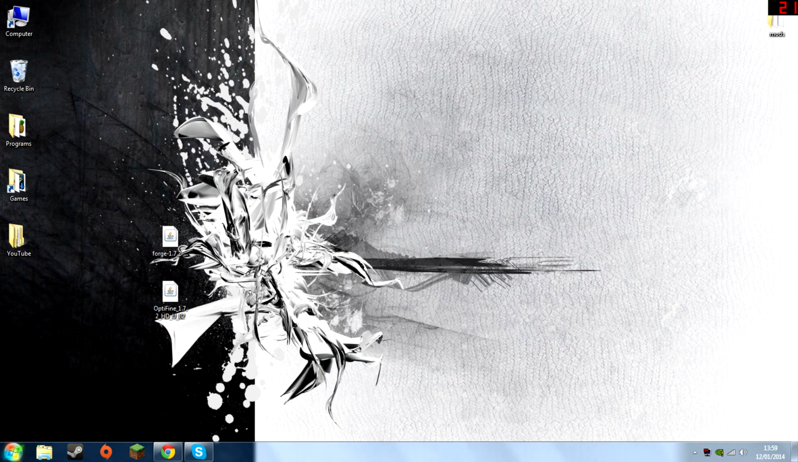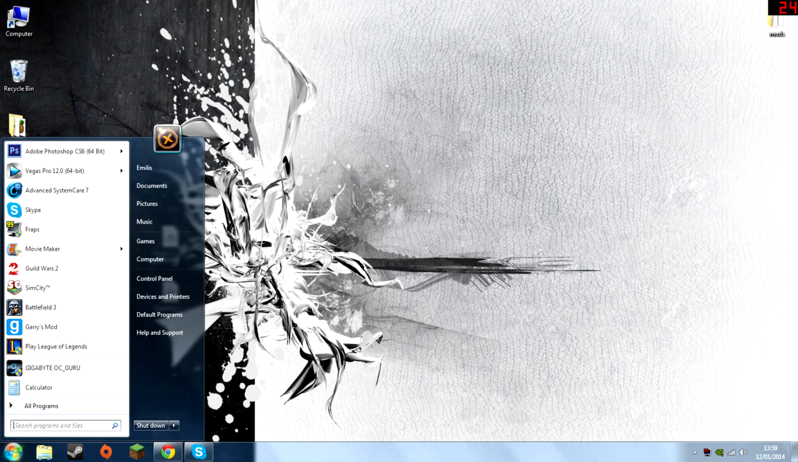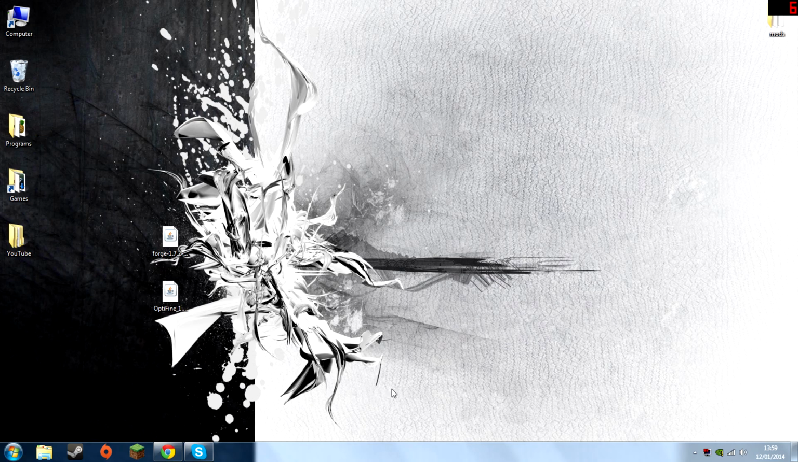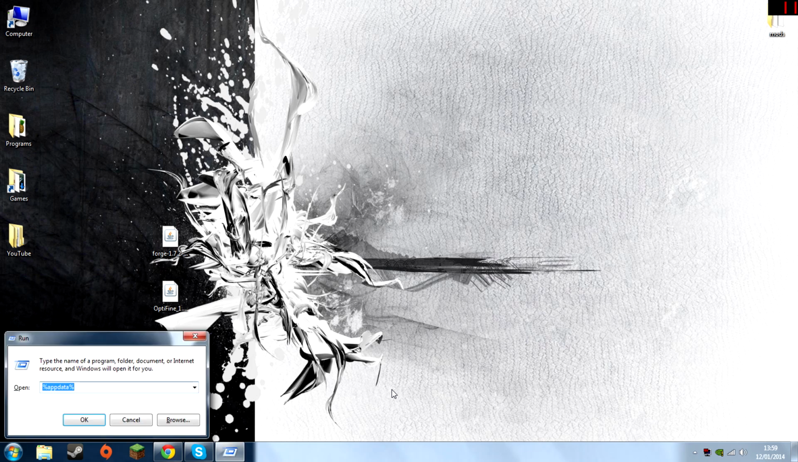To do that, we're going to go on start, actually no, we're not going to go on start. Hold the Windows key on your keyboard and hit R, and as you can see, Run comes up. This is for Windows 7 only, I think. Maybe for Vista or Windows 8, I have no idea.